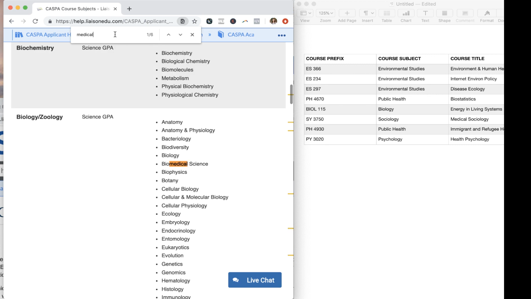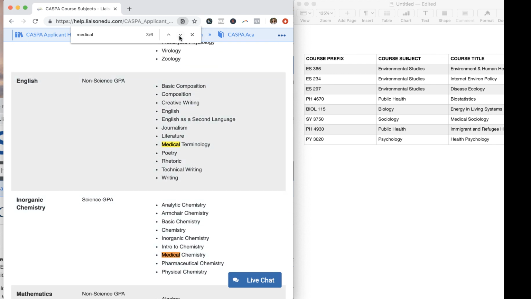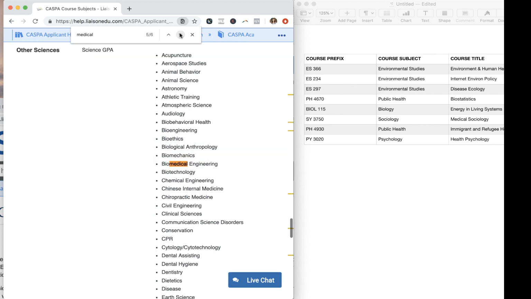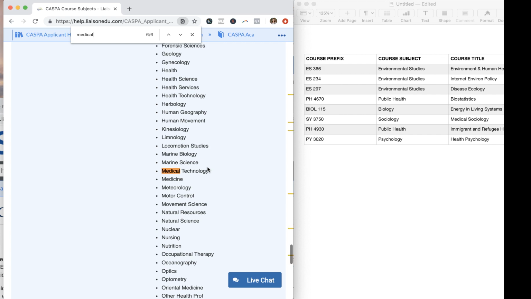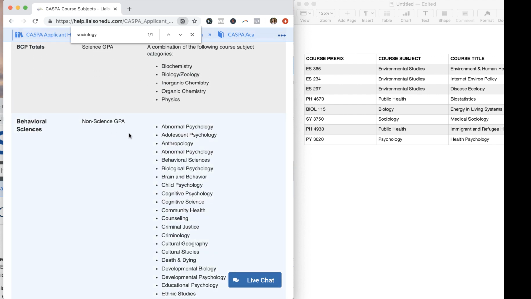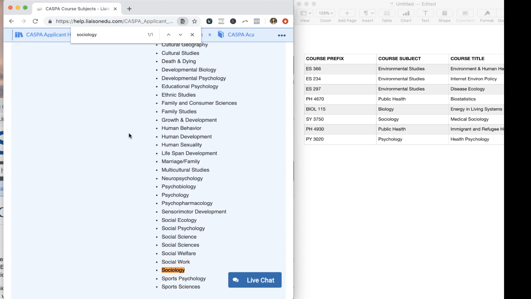The next example, sociology, medical sociology. So if we type in medical, let's see what comes up. We have biomedical science, which is a science GPA, medical terminology, which is non-science, will always be non-science, medical chemistry, that doesn't fit, medical ethics, which I want you to note is non-science, any ethics courses are non-science, biomedical engineering, that does not fit, and then medical technology, that also does not fit. So you can't make any of those medical ones fit. So in this case, we default to sociology, which is a non-science GPA. Even though it has the word medical in it, the main subject is still sociology, and so that's not going to count as science.